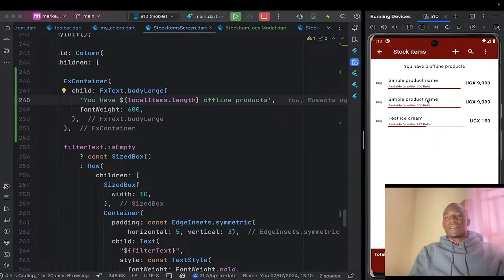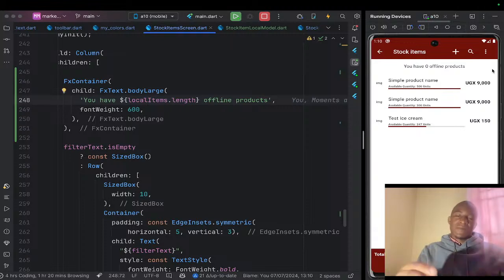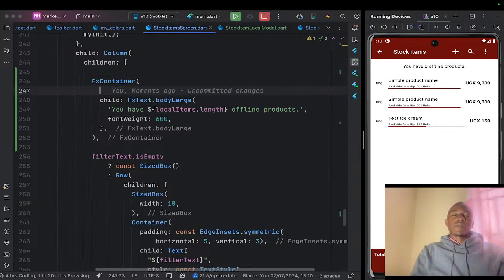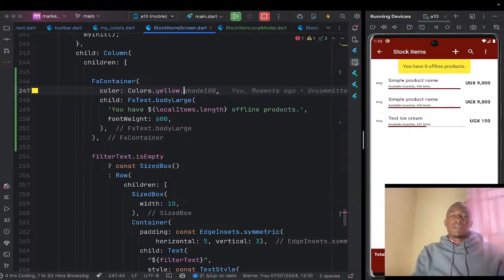Let's try to refresh. You see, it doesn't mean that there are no products that are offline. Okay, we're going to find out. Let's first finish the designing. So here I'm going to just give this one a background color, a color of maybe yellow, and then give it maybe some shade of 100, maybe like deep yellow. That's your yellow. Let's make it maybe 600, something like this. I don't know. That will work for us.